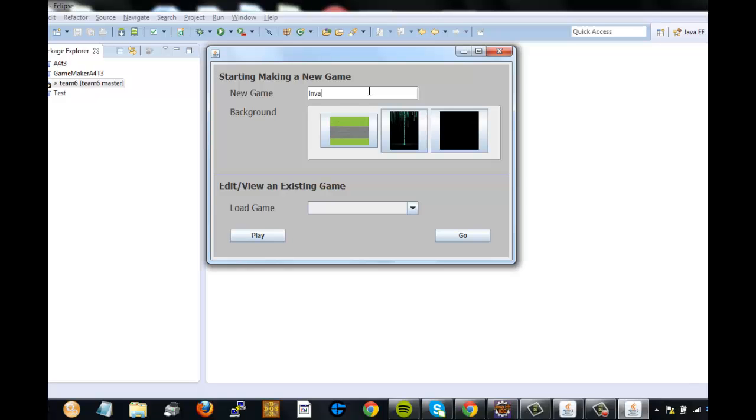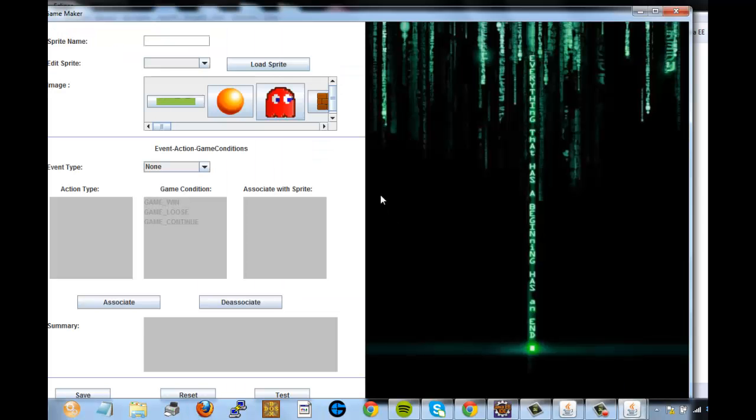Hello guys, we are from team 6. We'll try to make a game named Space Invader. We choose the background image and click on go.